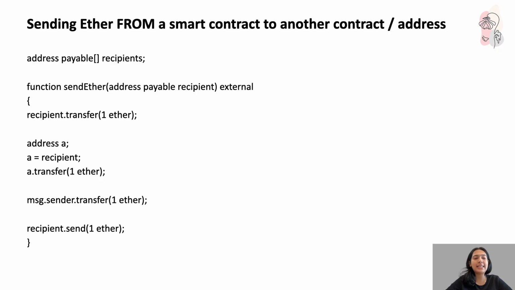Then you have address a = recipient; a.transfer(1 ether). What happens here is you're first creating a new variable a of type address, then you assign the recipient's address to it. But since a is just address and not address payable, you can't actually transfer Ether with it unless you explicitly declare it as address payable. In modern Solidity versions, this is going to throw a type error saying transfer is not available on this address.